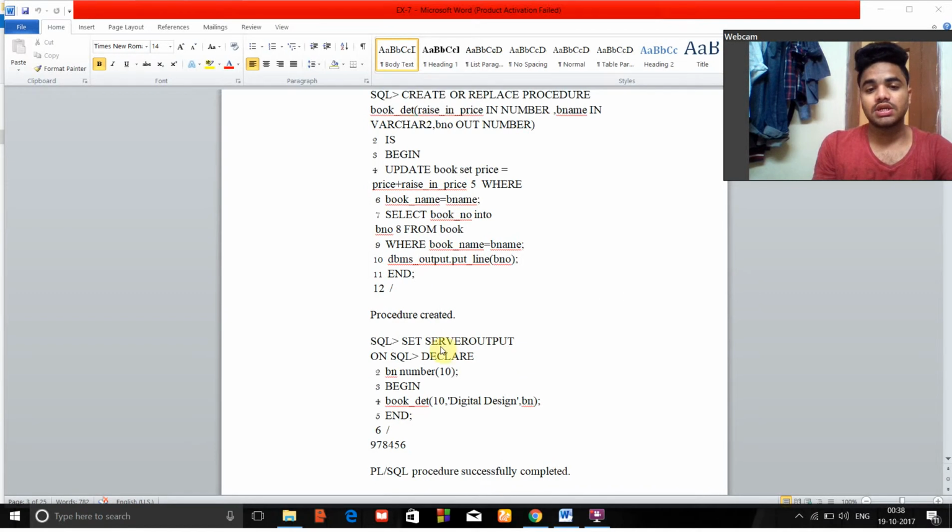Hence the procedure is created. Here we need to give some more commands like SET SERVEROUTPUT ON, then DECLARE. The bn number, the size is 10, and BEGIN, book date, 10, digital design. These are our assumed values, and END. This is the required output that we have got.